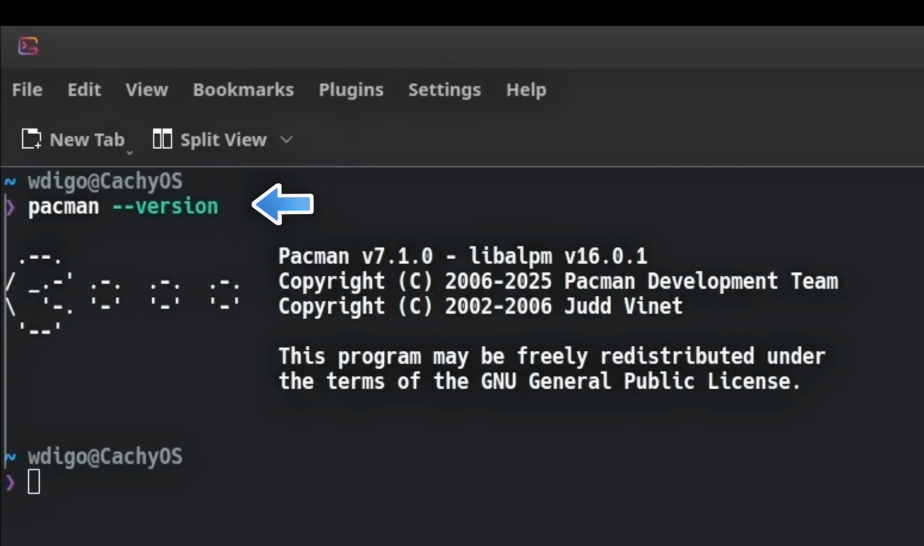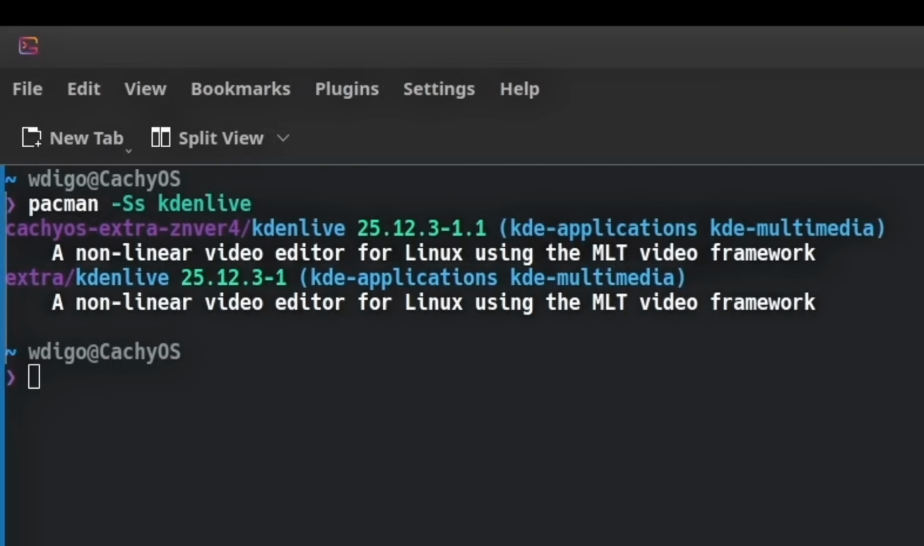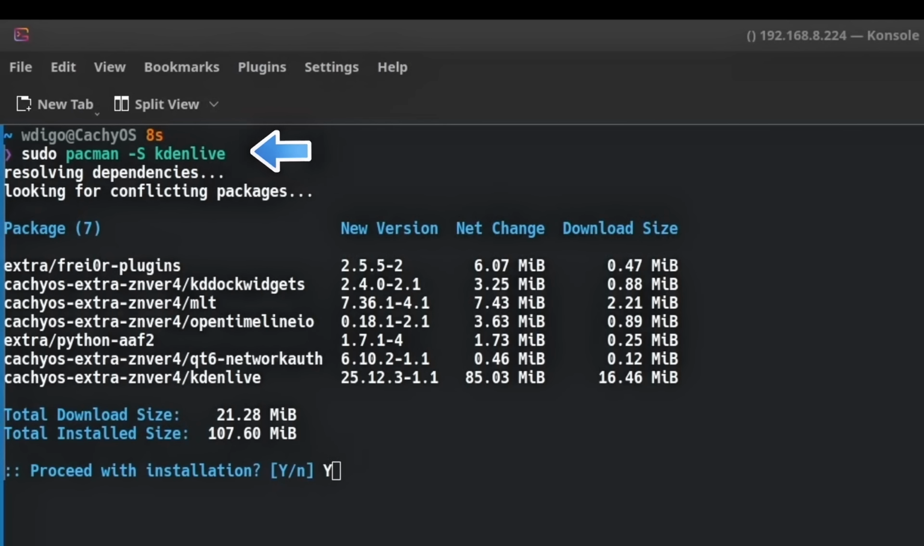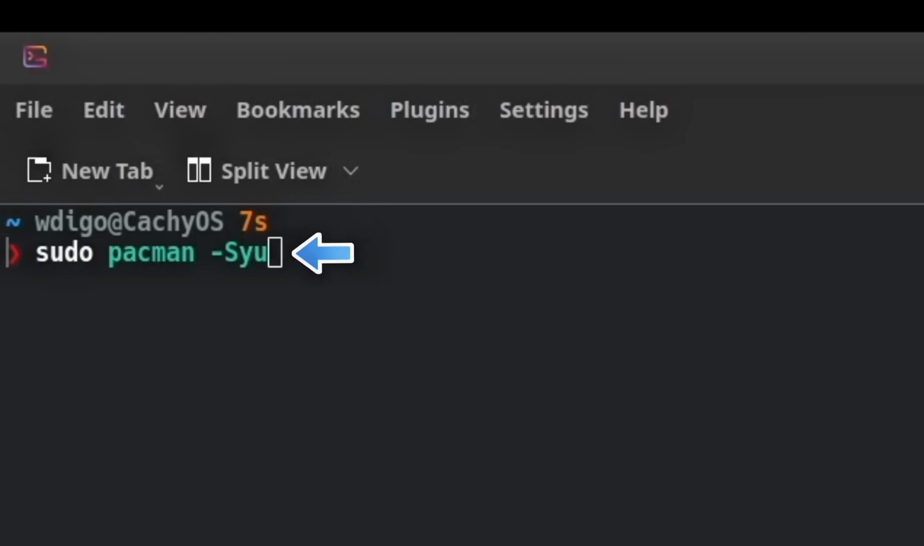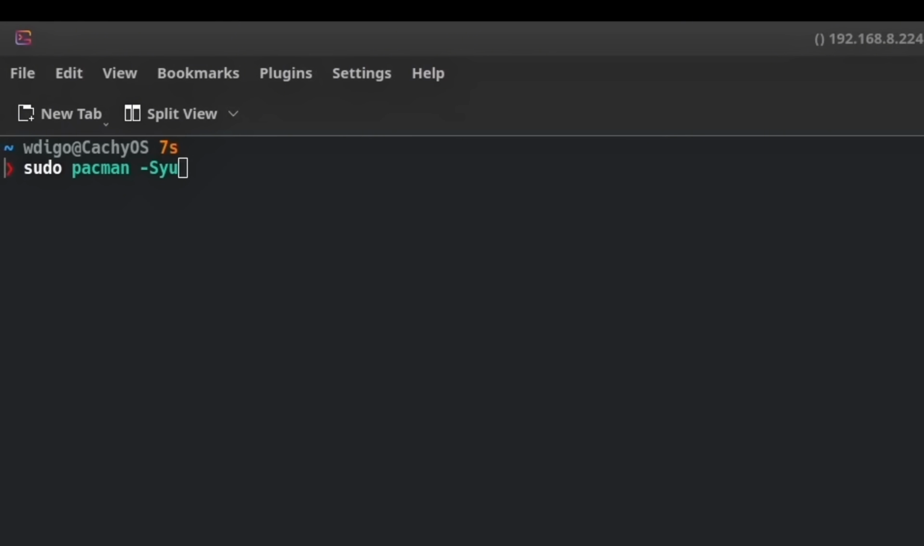Pacman is the package manager for Arch-based systems. It handles installation, removal, dependency resolution, and synchronizing local databases with remote repositories. Search for packages. Use -Ss to search the sync database. Install packages. -S synchronizes and installs the package and its dependencies. Upgrade the system. -Syu refreshes the databases and upgrades the entire system. Arch officially supports only full upgrades, never partial upgrades.